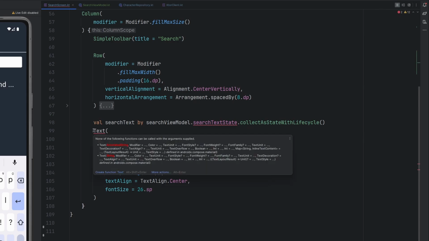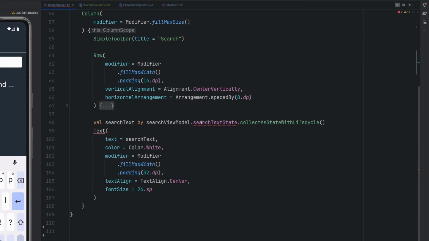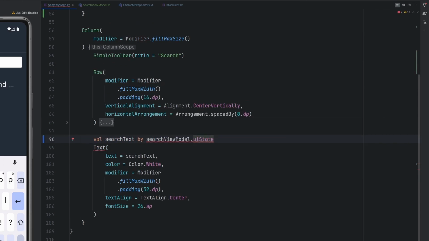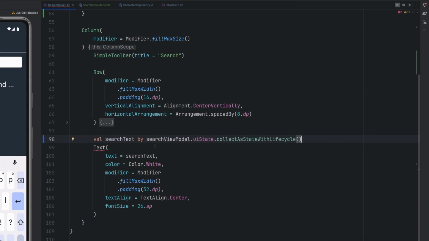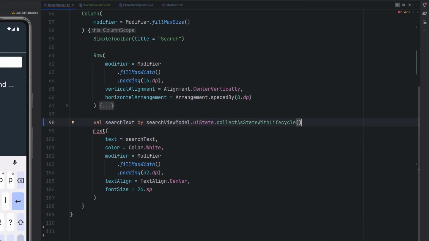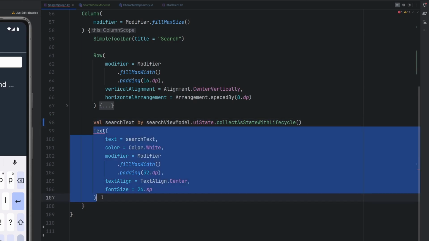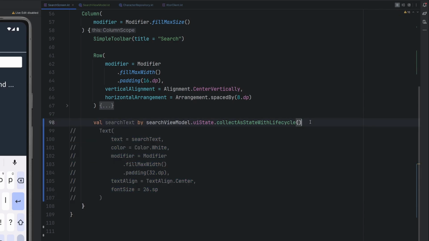Now, obviously, our actual handling of the UI is going to break because we made the search text state private. Instead, in our search view model, we have that UI state here that we can listen to, and we are going to collect as state with lifecycle, and then we can act upon this here. So obviously our text is not really going to be doing anything. I'll comment that out because I might want it later.